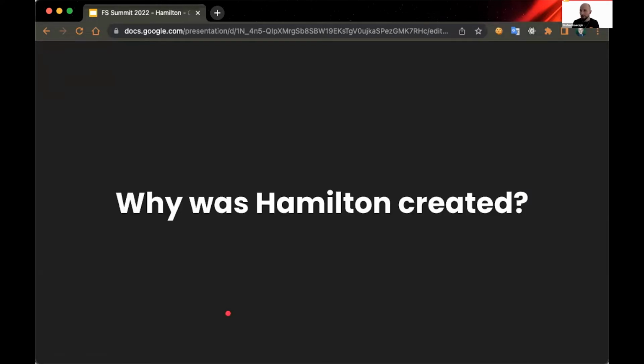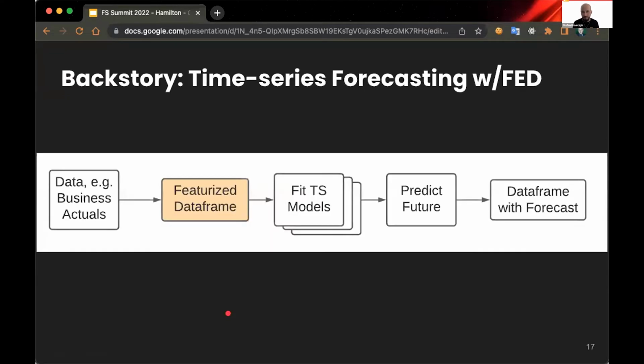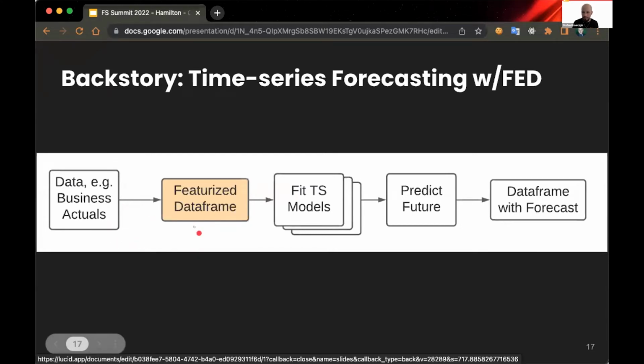So you might be thinking, okay, cool, that's a nice little paradigm, but why was it created? So let's back up a little. At Stitch Fix, there was a time series forecasting team called the Fed, and essentially their workflow looks something like the following. They got business actuals, created a featureized data frame, fit a bunch of models which predicted the future, then they gave the business forecast.